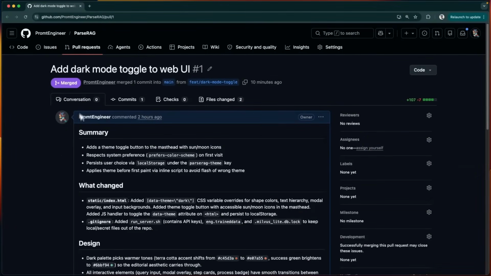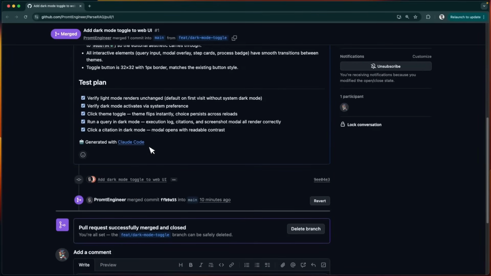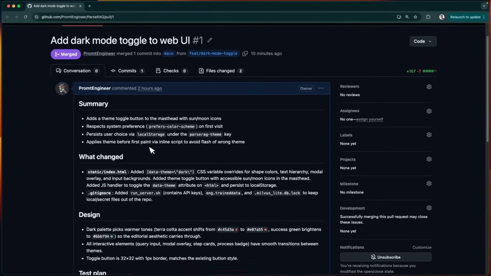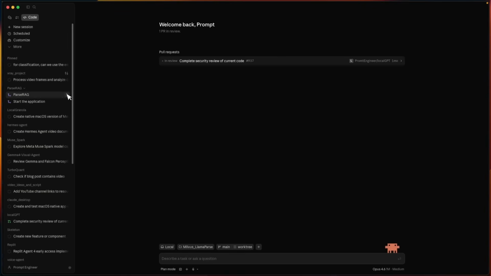So this was the previous PR that I created, or Claude Code created for me, which is pretty neat. Now you can also just create a new fork, right? So basically, it's a single unified interface where you can do a lot of things. You don't have to go to an IDE anymore.